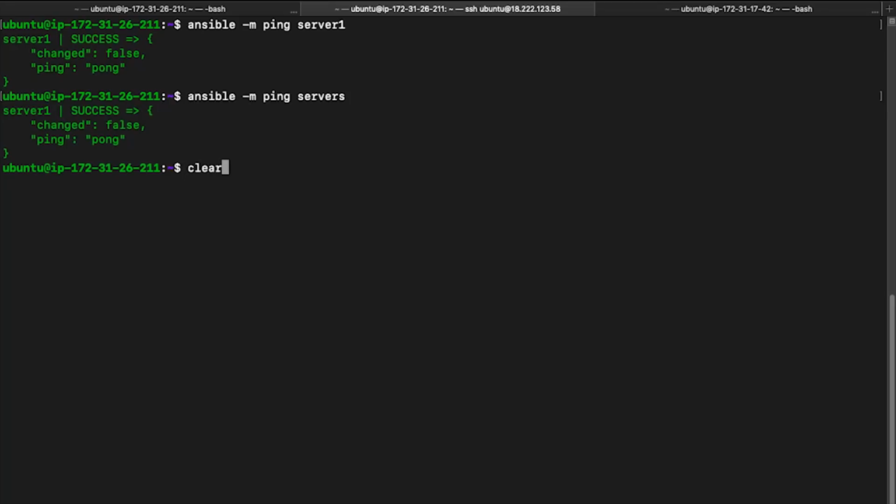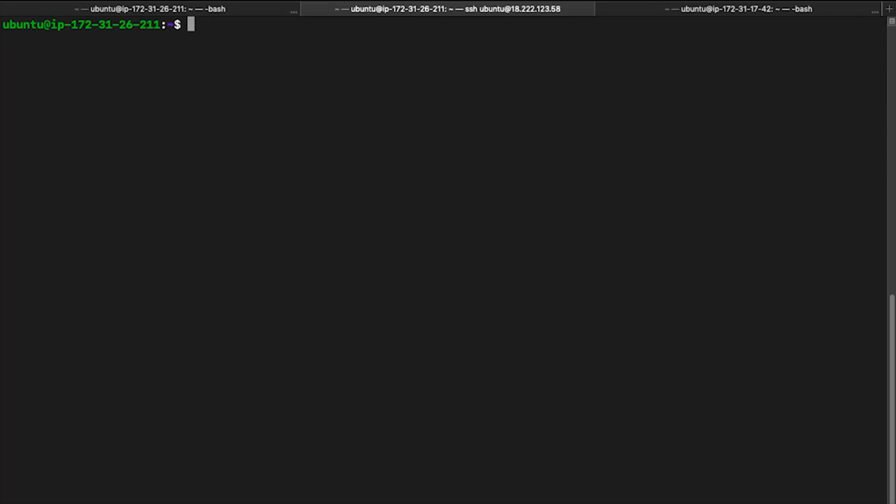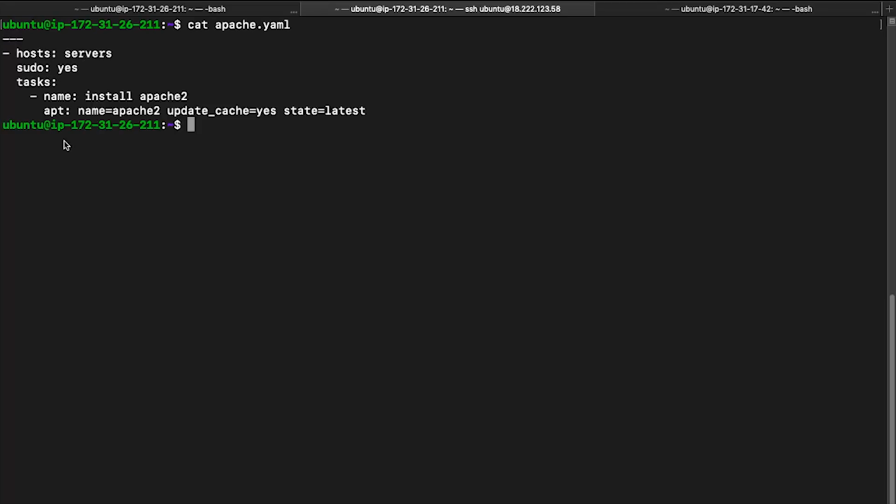Now I want to install Apache. For installing Apache, I'll have to write a playbook, which looks like this. Basically, it's a YAML file. You start with the three dashed lines, and then you specify hosts. I've specified that every machine inside the servers group should install Apache on it, right? And what is the task? I want to install Apache 2. This is basically a name; you can specify anything over here. Then I've specified apt. Basically, I want to use the apt package to install the latest Apache 2 software.